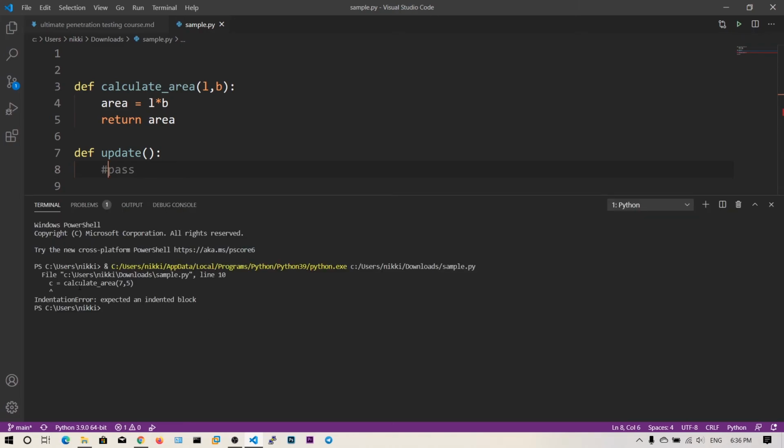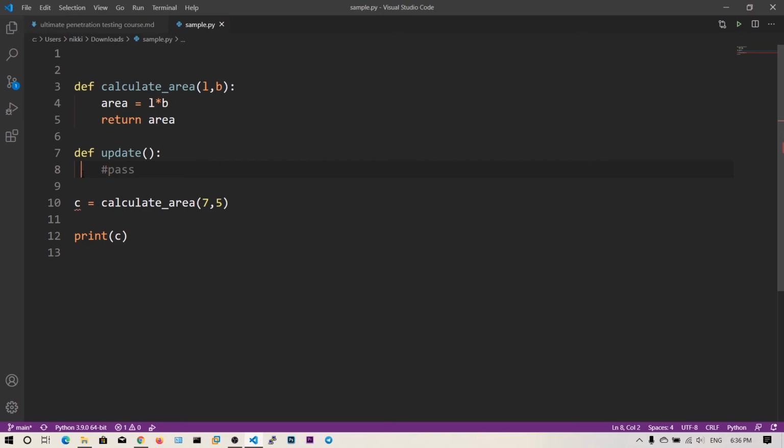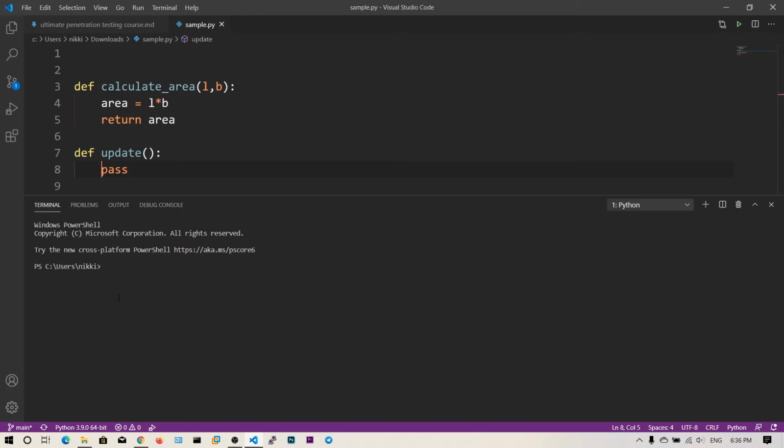As you can see, indentation expected. So this one is an empty indentation. It should not be an empty function. You need to put the pass. If you run this, now the program executes correctly.